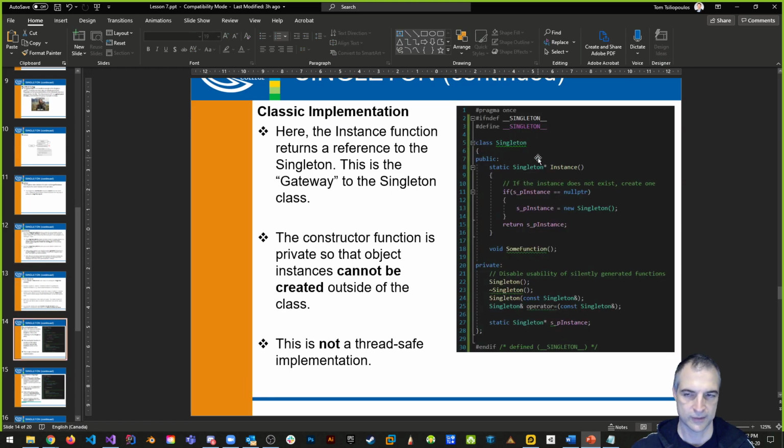How does it look in C++? A classic implementation looks like this, and we've seen a classic implementation like this before. The class, let's say, is called Singleton. Notice here at the bottom, there's number 1: make a private static instance called s_pInstance, which is a pointer to the Singleton class, whatever that is. 2, make your constructor and all other silently generated functions private, so that they cannot be accessed from outside of this class. 3, create a creational method called instance or getInstance that returns a pointer to the Singleton class, right?